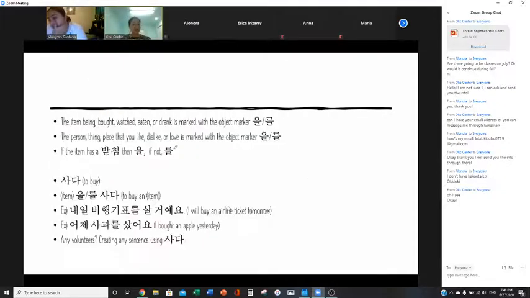Okay, so whenever the item is being bought, watched, eaten, or drunk, it is marked with the object marker. The person, thing, or place that you like, dislike, or love is also marked with the object marker 을 or 를. If the item has a 받침, then 을 will be used, and if not, then 를 will be used. So 사다 is to buy: item plus 을 or 를 사다.